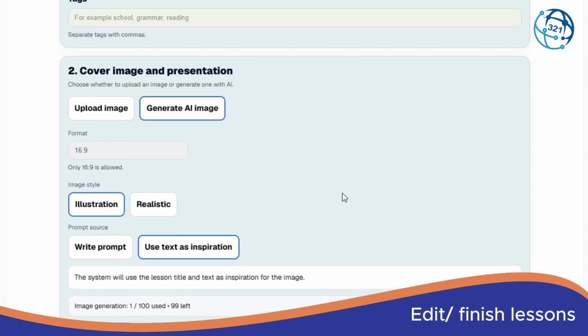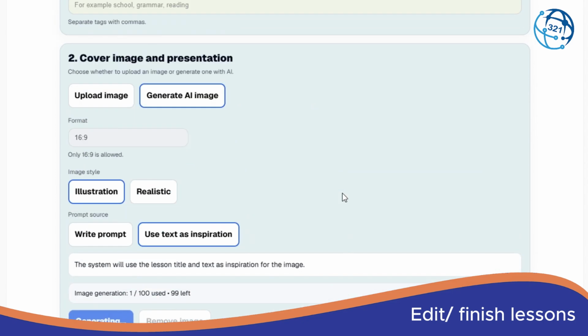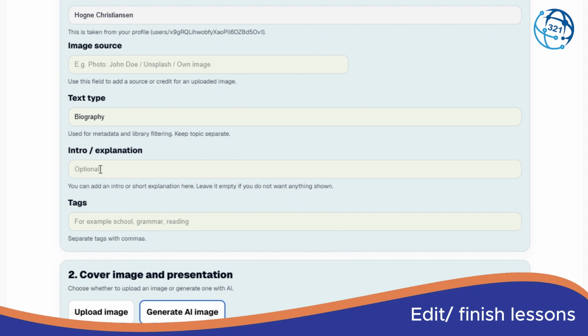The generation usually takes from 30 to 45 seconds. While we wait for the image to be created, we can enter other information. On the intro or explanation I can write, for example, famous English people. And on the tags, science. This makes the lesson more searchable on the web.